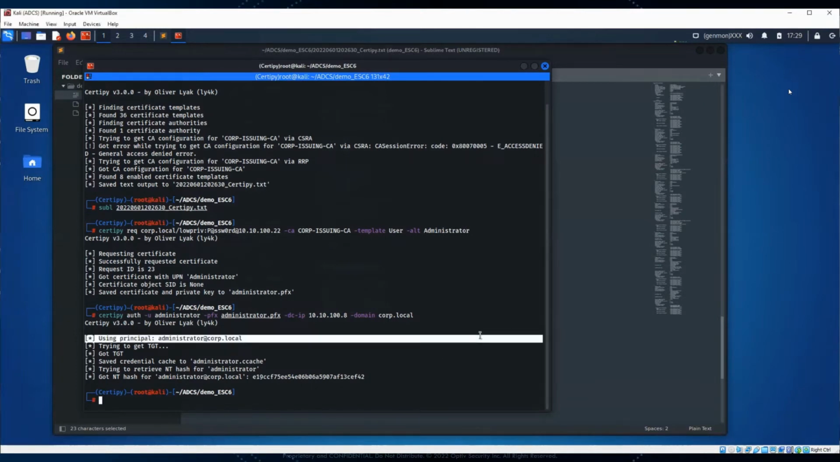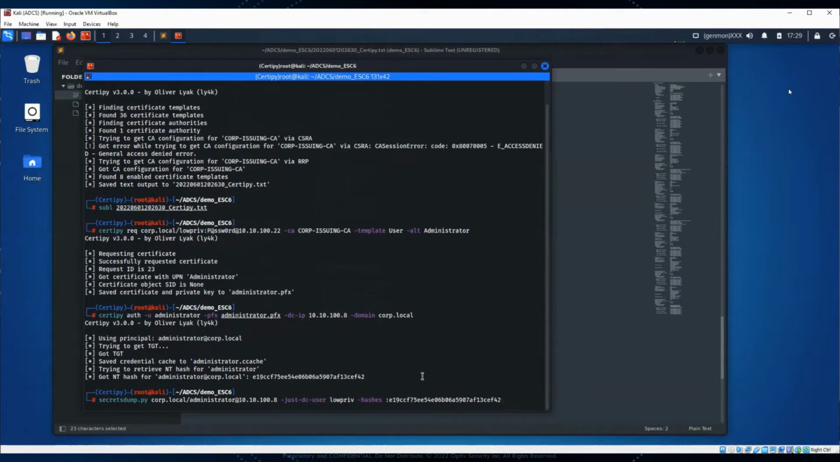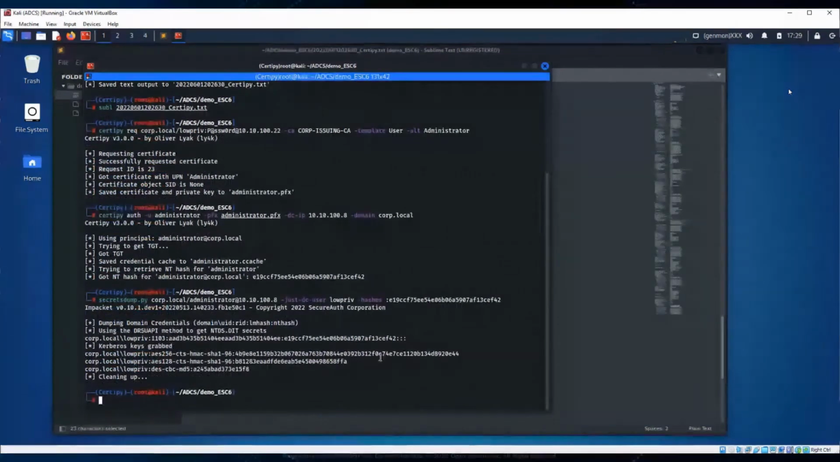And to demonstrate, similar to what we did with ESC1, that we do have the privileges of the administrator user, we're going to do secretsdump, which is essentially a DCSync. And we're going to specifically request the credentials for the low privilege account that we've compromised. And as you can see here, we were able to pull those hashes down, which validates that we have escalated privileges within this domain.